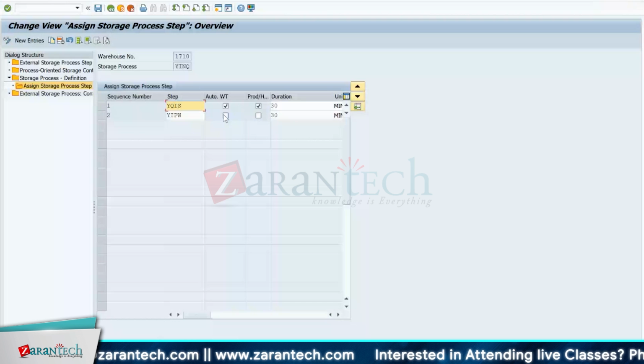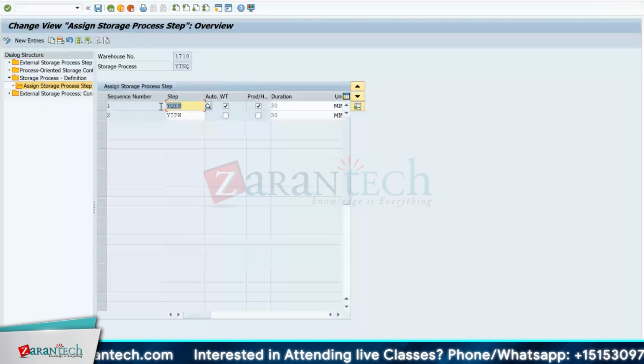So it cannot be automatic, but this one gets automatically created the moment we do the goods receipt and click on the warehouse task creation. The moment we click on warehouse task creation, automatically the system creates the warehouse task for this particular step as well.